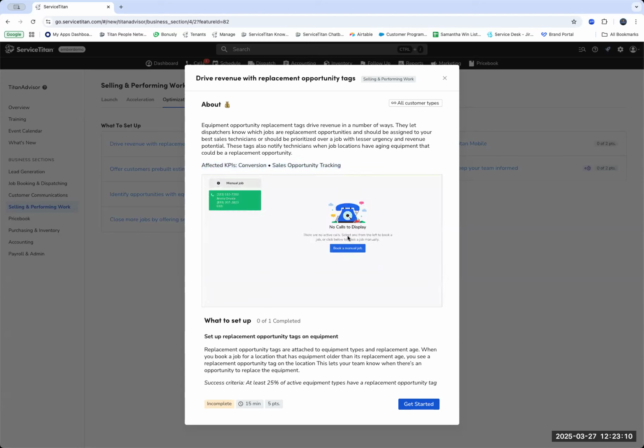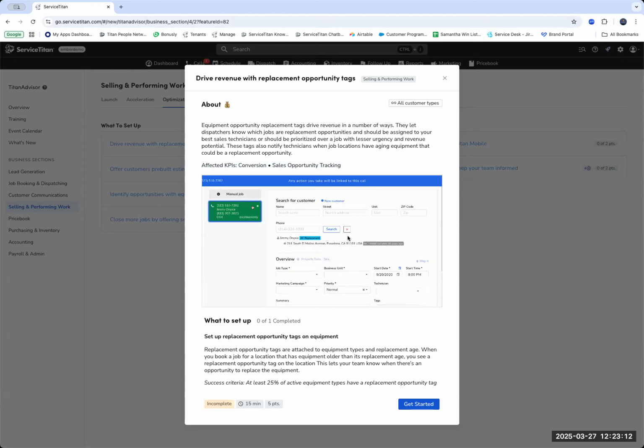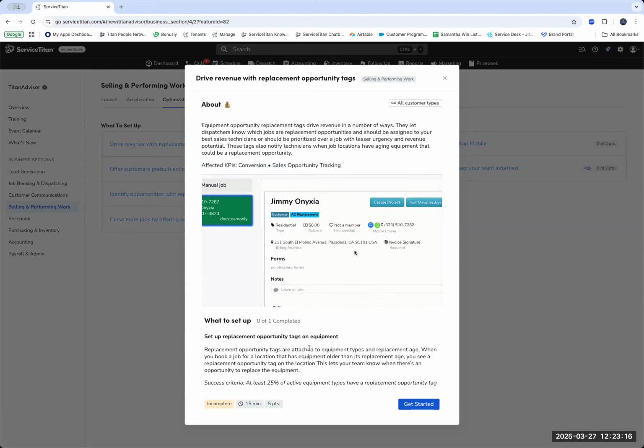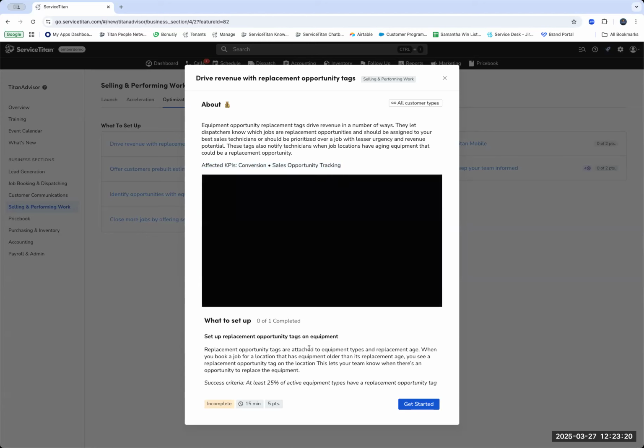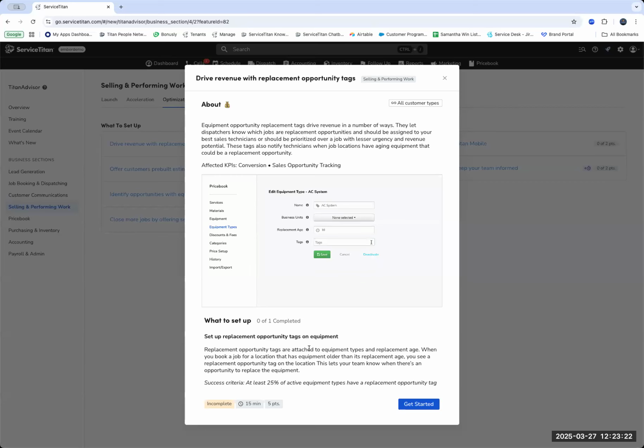Now, right below that, we have a GIF here. We won't look at this for too long because I'm going to demonstrate how this works. And then right below that, we have what to set up. And we only have one item here, at least, that Titan Advisor is tracking for setup. And that's going to be setting up replacement opportunity tags on equipment.